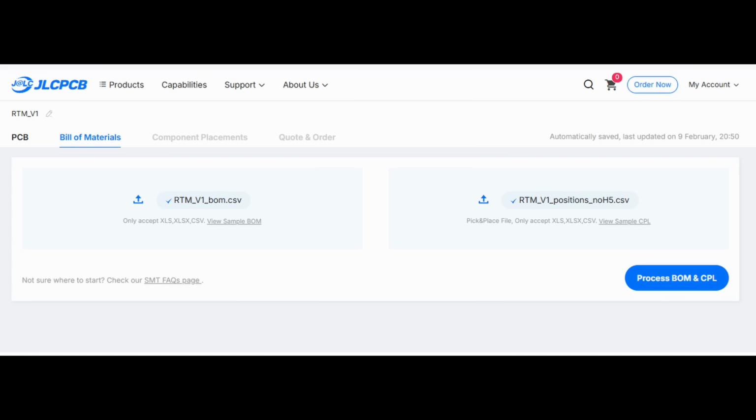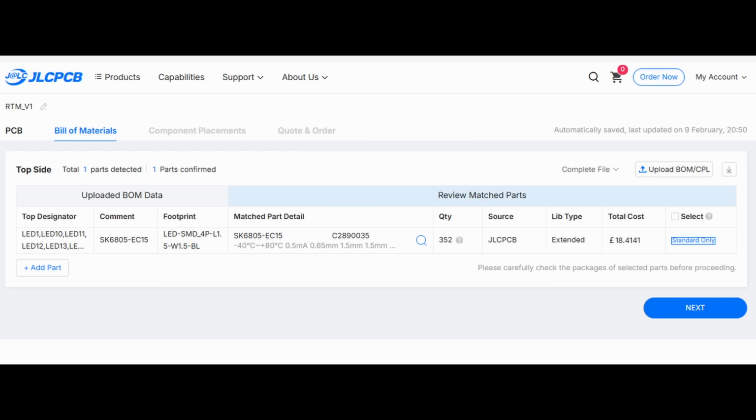Unlike normal Gerber uploading, this requires 2 additional files, a bill of materials CSV and a positions CSV. The positions tell the pick and place machine where to put the parts, and the BOM tells the machine what parts to use. So buying 352 LEDs ended up costing £18, and these are sourced from JLC PCB's LCSC factory.